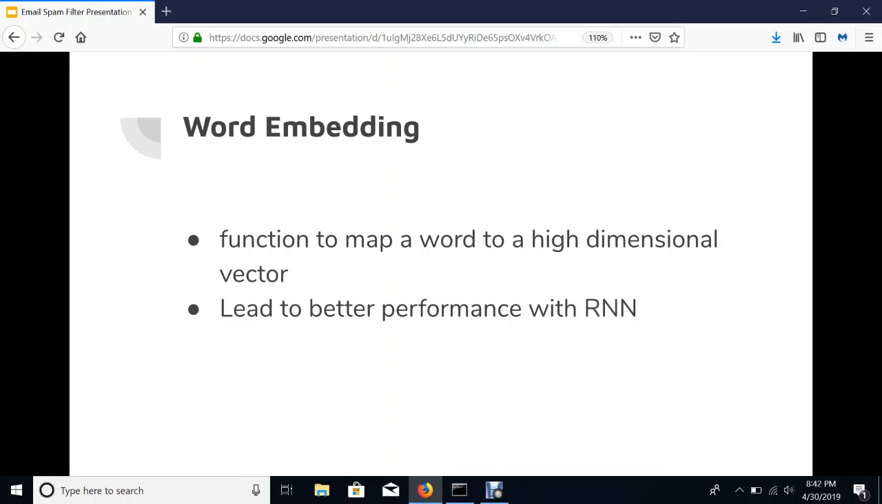The first layer, the word embedding layer, is basically a function to map a word to a high dimensional vector. It often leads to better performance with RNN.